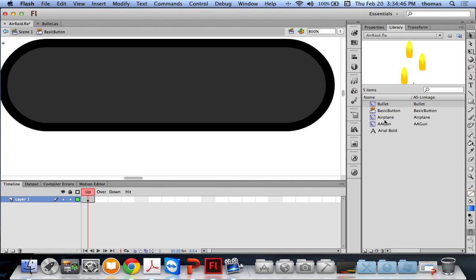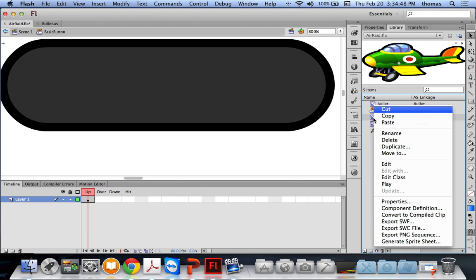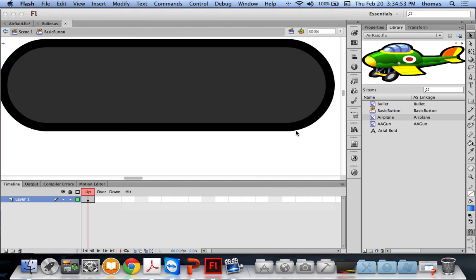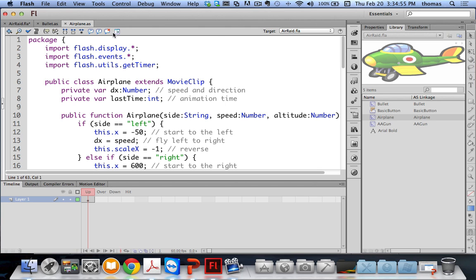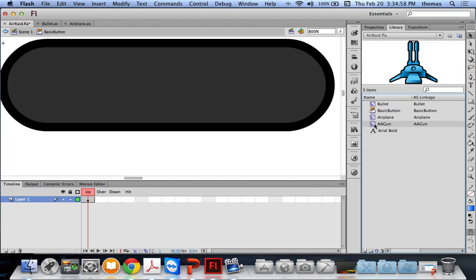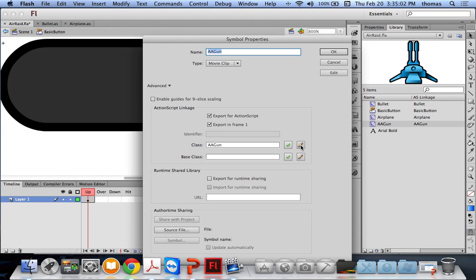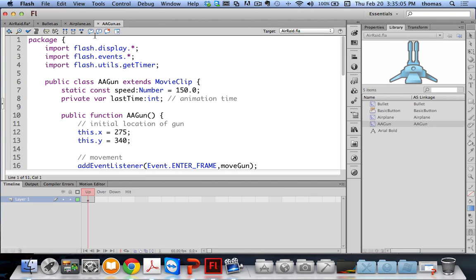Going back, I can do the same thing for my airplane class. So I'll go back, here's my properties, and I'll edit my airplane class here in Flash. There's my airplane class. And if I go back again, here's my anti-aircraft gun, right? So properties, and then anti-aircraft gun here in Flash. There's three different object classes that we've created. So we have document classes, the document class for the main game, and then we have a bunch of object classes for each of the symbols in our game so far, right?